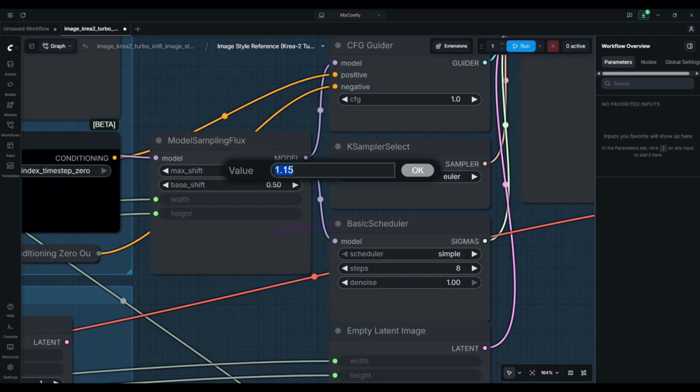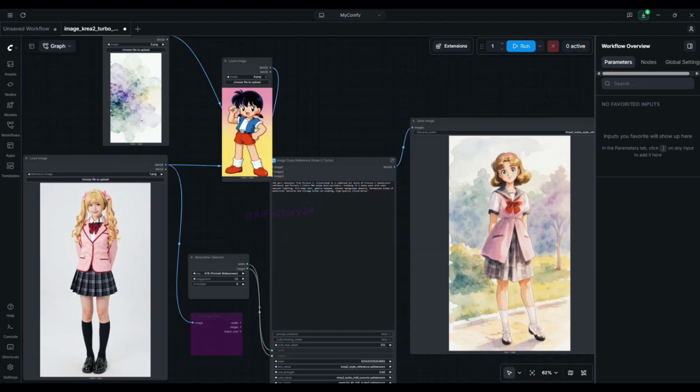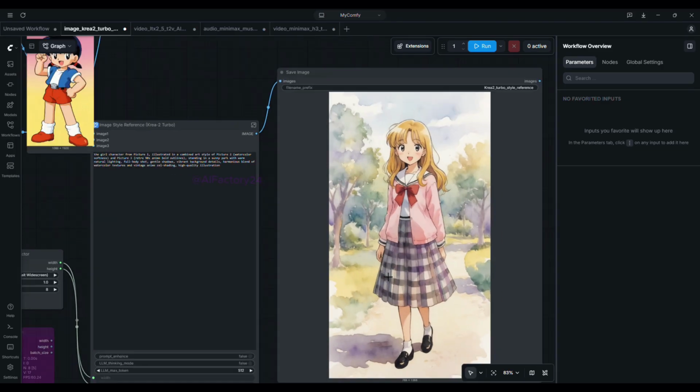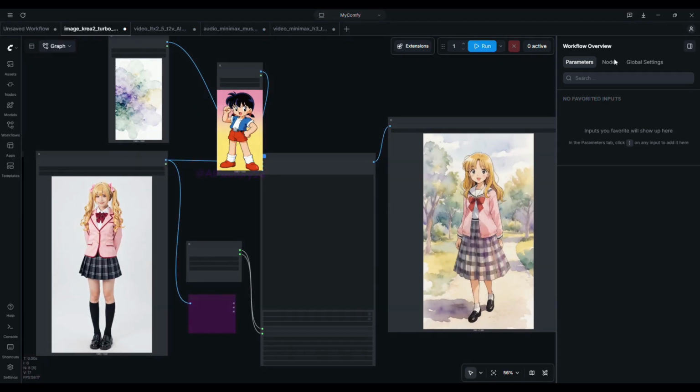Let's change the original max shift value from 1.15 to 0.8 and see the results. The character looks more like the original image, the colors are softer, and the image is smoother. With max shift still at 1.15 and base shift changed to 0.3 from 0.5, the style impact is reduced, the character looks more like Figure 1, and the background is softer.